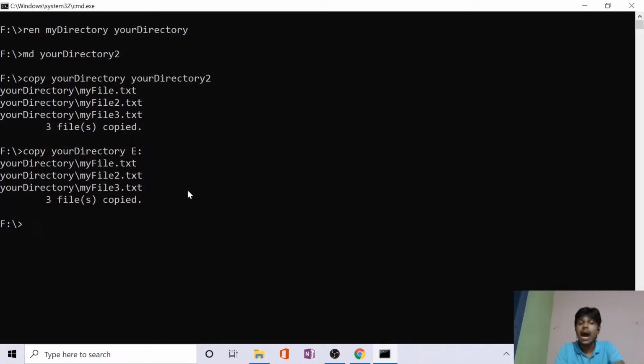Okay, and how would I know that the 3 files have been copied from your directory that is present in F drive to E drive? Because we have copied to E drive now. So for that, let me first clear the screen and let me list the directory. I will just type dir and the location of which I want to list the directory, in this case that is E drive.